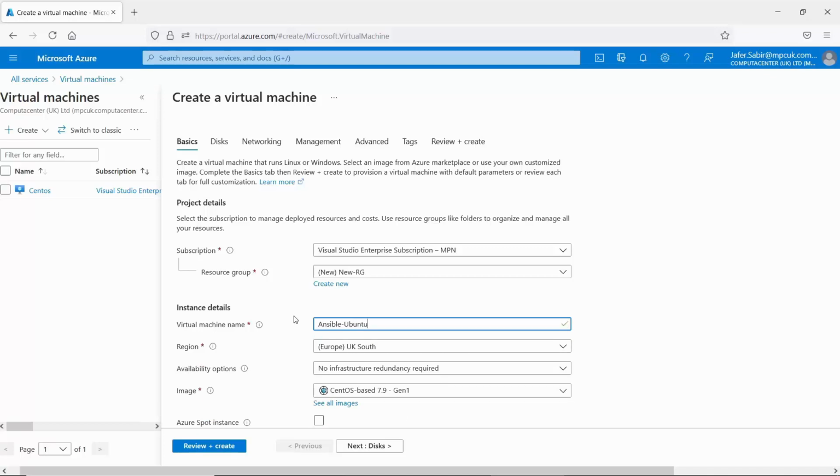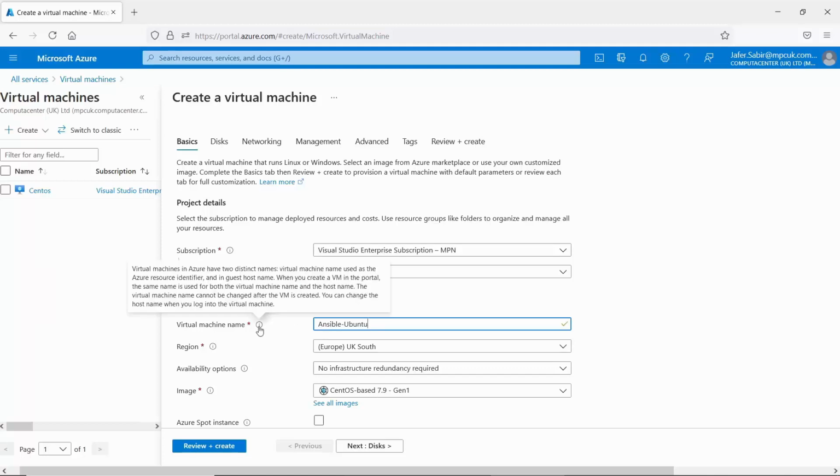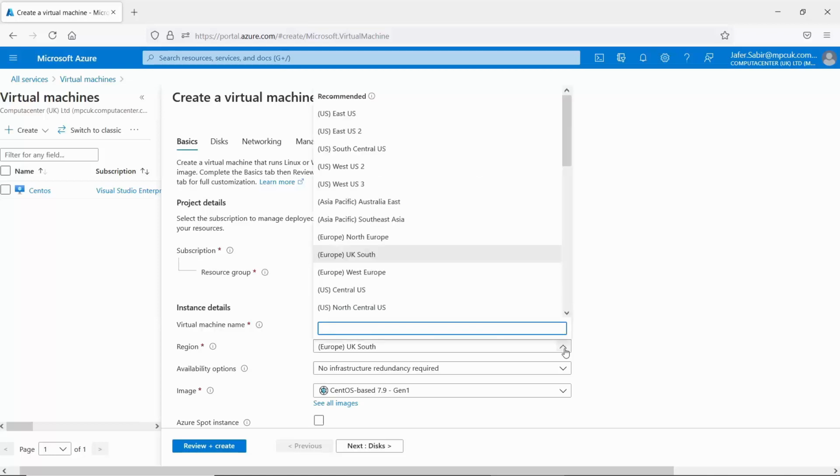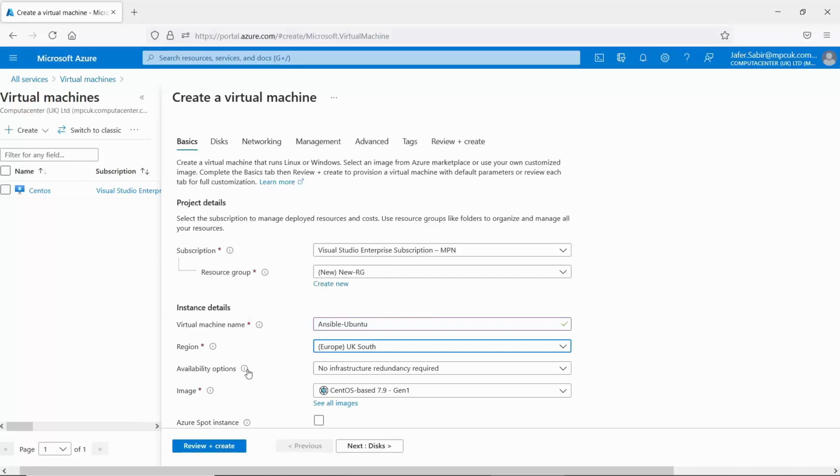And again, it's important you read the information here as well for the VM, because it basically tells you that you cannot change the name once it has been given, and about the VM name being used as a virtual machine name in the portal and the host name, so it's good to understand the purpose of how the name is used. Now from here we pick a region. I've already got UK South selected, which is the one that I want to use. So I'm good with that. We will move on to availability options next.